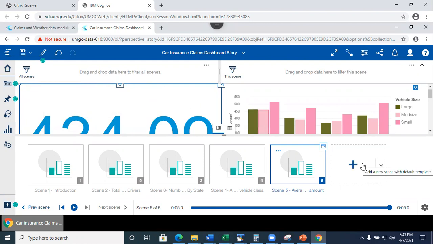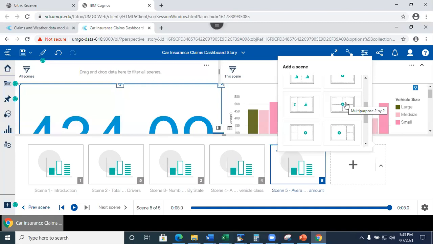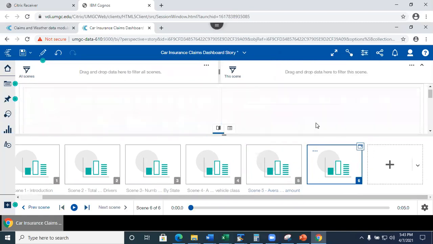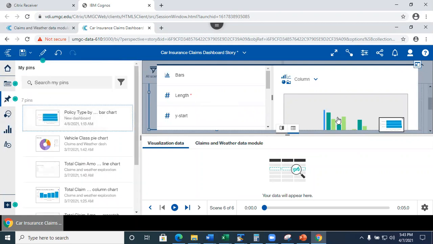If you want to, you can always add a new scene. Like now I have 5 scenes. I want to add scene 6, and then I can pick the layout I want. When it adds the scene at the end, I can just add my visualizations here: image, text, or chart. I select the chart, and I could try adding pins, or here I can just specify the chart type, the visualization type, and I can add my fields.